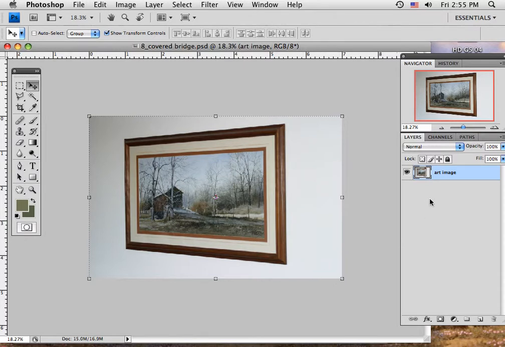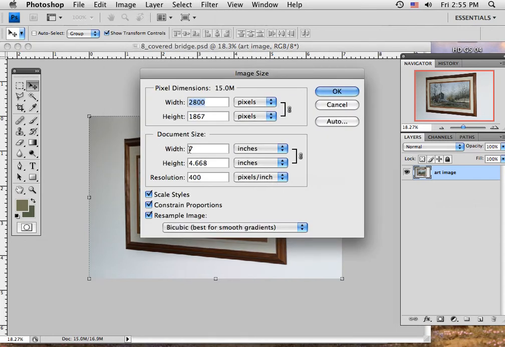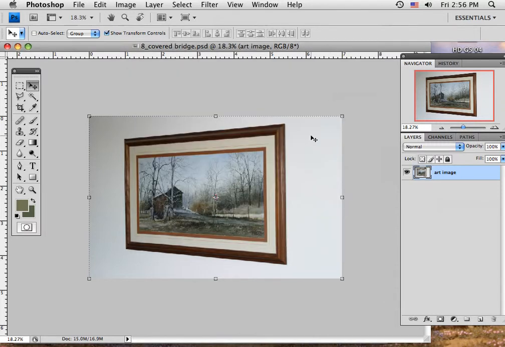So the art image is in this image here, and it's been prepared. The image size is like I usually do it. It's something 7 wide or 7 high, and then let the proportion come with it, and it's 400 pixels per inch or DPI. That's the resolution.